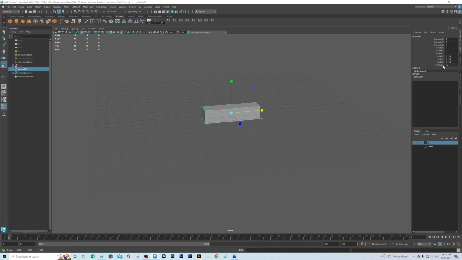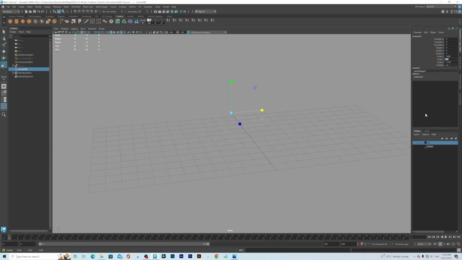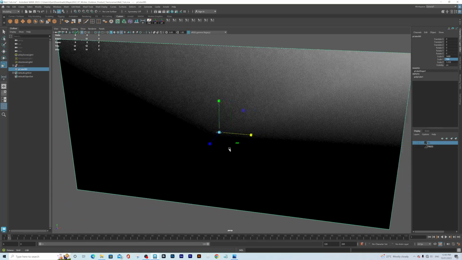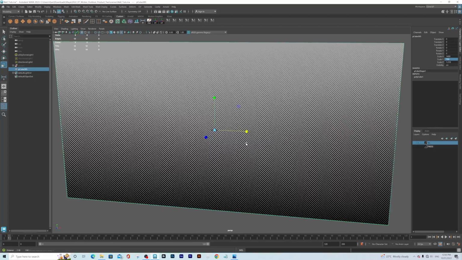Let's make it something like 1400 cm, and maybe for the height, let's make it maybe 700. That's about 7 meters. So I think this is fine. You see, we're experiencing some artifacts here.